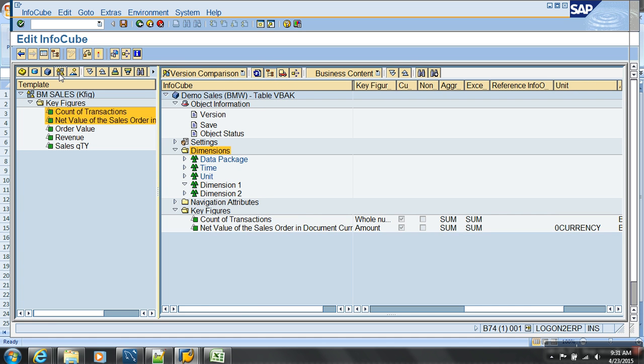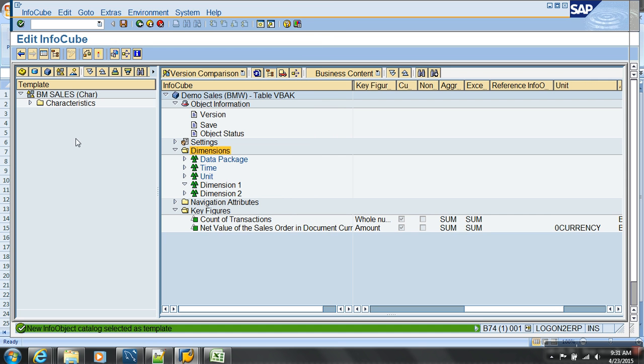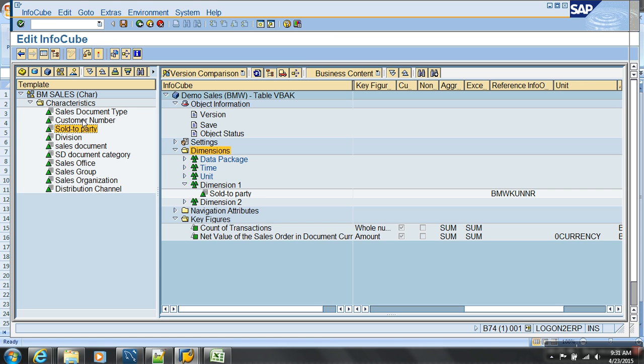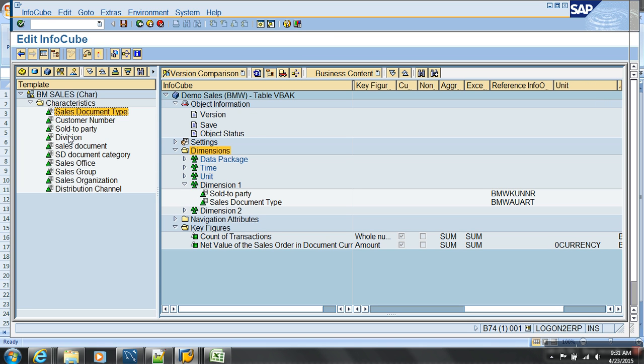Then what are the other characteristics we have? Let me specify them into the dimensions. Sold-to party, I'll put in dimension 1. Then document type, I'll put in dimension 2. I'm just grouping somewhere. I'm not doing any analysis here.